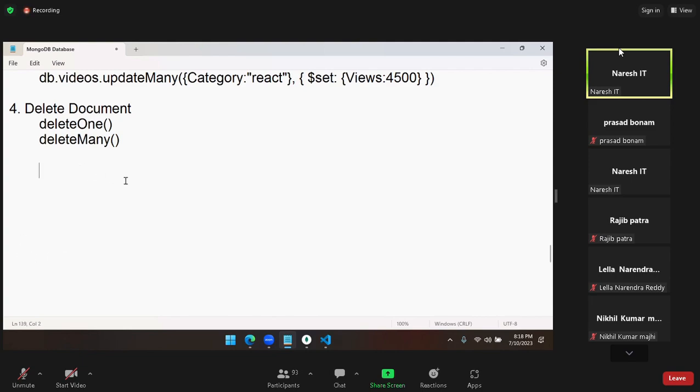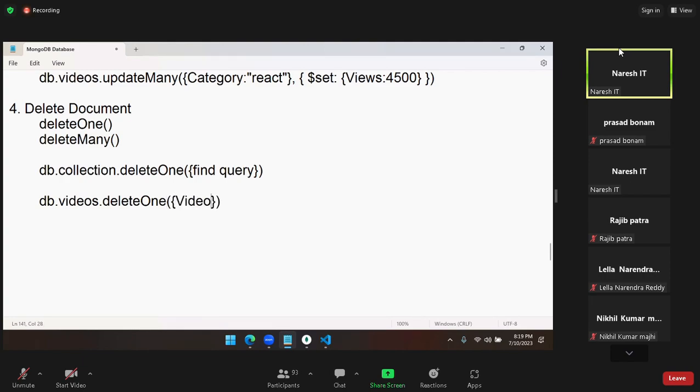So what are delete one and delete many? Same, db dot, some collection name. Delete one. Here we have to write the same find query. What find queries you learned, the same. Suppose I want to delete the record whose ID is 2. Then db dot videos dot deleteOne, and the find query is video ID. Video ID is 2. That's it.